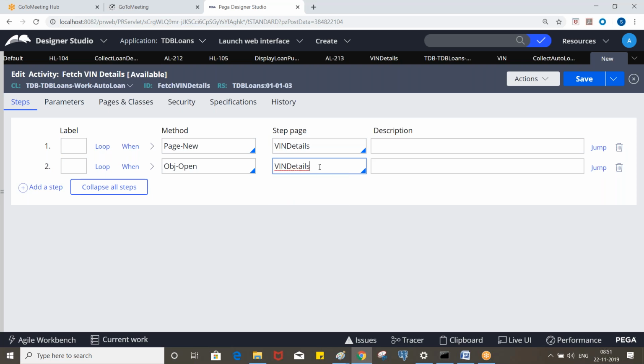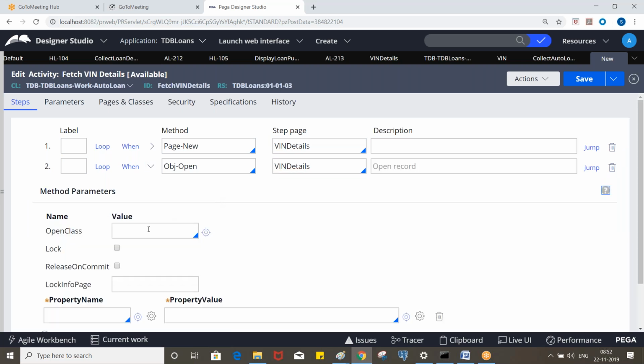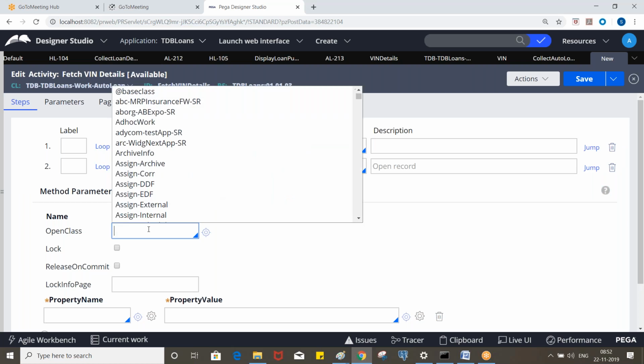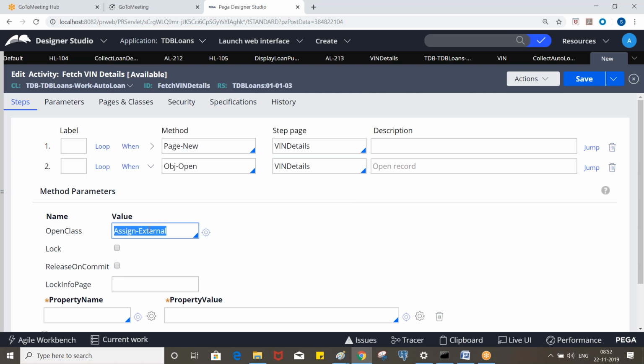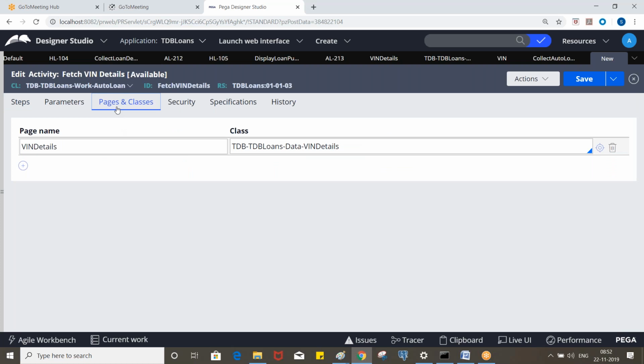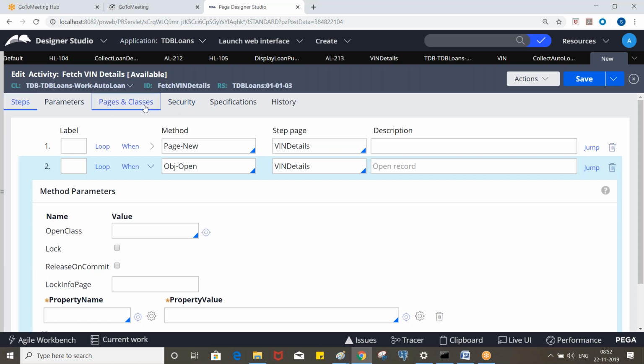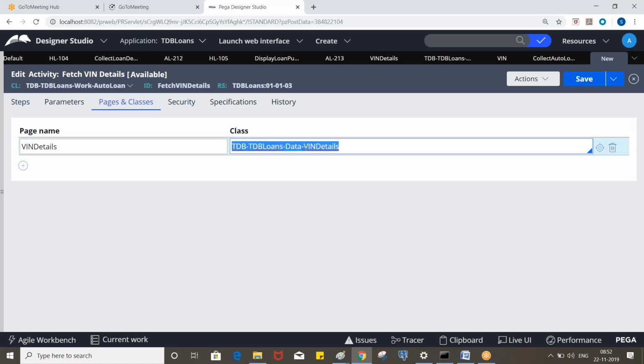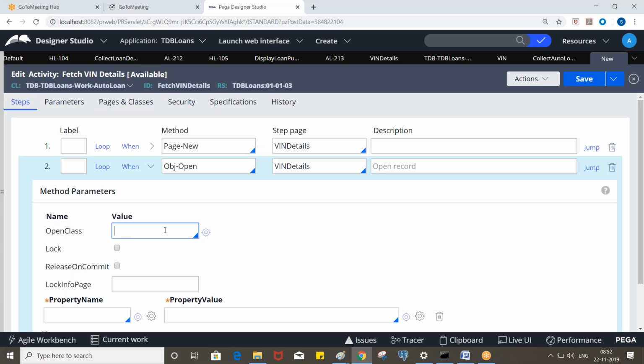And where it has to fetch win details page. So open class from where you are fetching the data. So this is not mandatory here, right? If you're not putting any class, by default the step page class will be considered and it will fetch the instance. So let's put this class, meaning from where we are fetching the data.